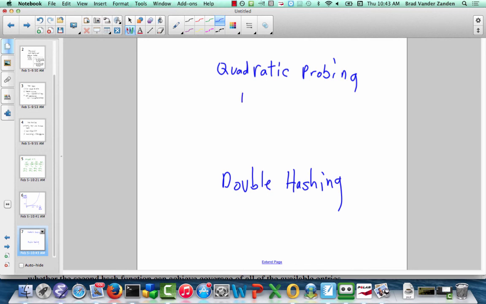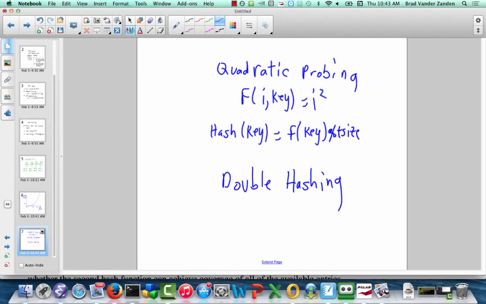Quadratic probing simply sets f of i, key, to be equal to i squared. So your hash function becomes hash of key equals whatever the original key was, modded with the table size, plus i squared, and then that again is modded with the table size.